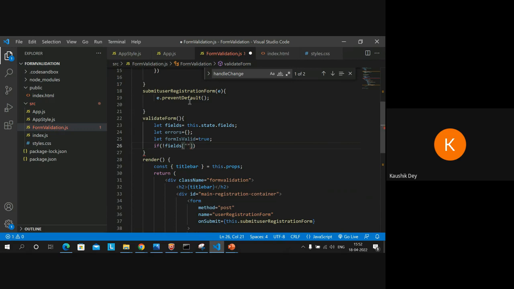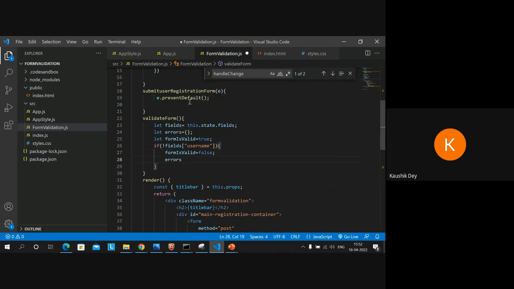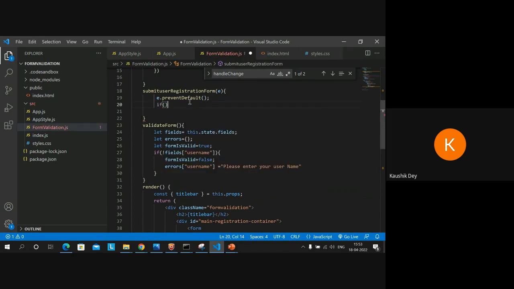One by one I have to add this value, username. Is valid is equal to false. Errors, username. We are going to add some message: please enter your username. Now, it's not equal to this dot validate form.